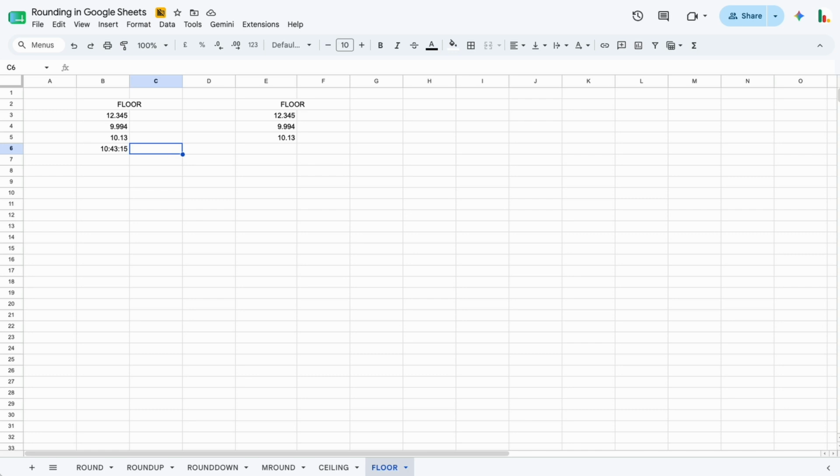So we'll do equals FLOOR. We'll use this as our value, and then for our factor we'll do the same as before. We'll use TIME, and we'll set the time as 0 hours, 15 minutes and 0 seconds. Close the TIME parentheses, and close the parentheses on the whole formula, and you can see we're getting a result of 10:30. So this is rounding down, it's going to the floor for this value here.